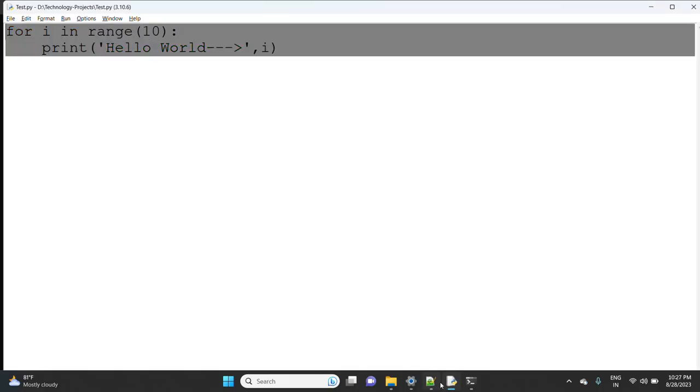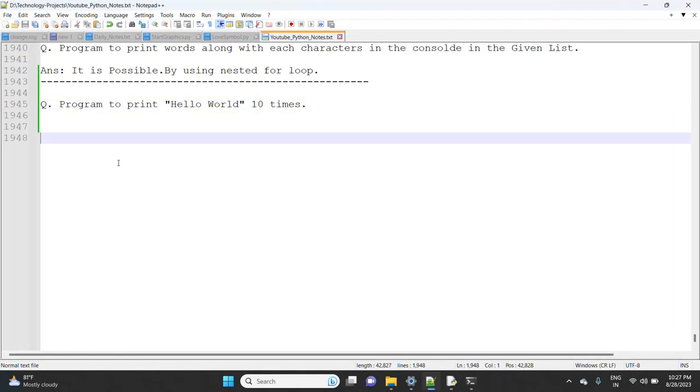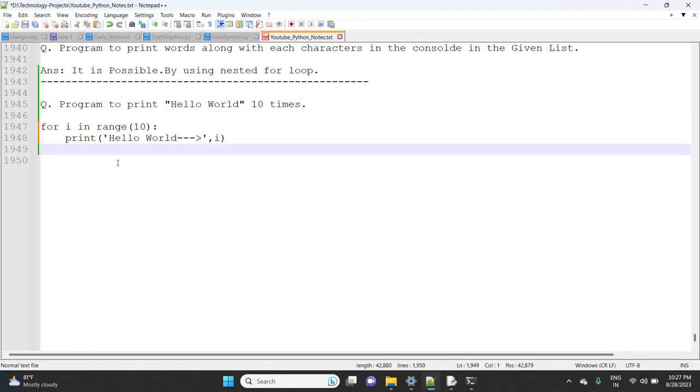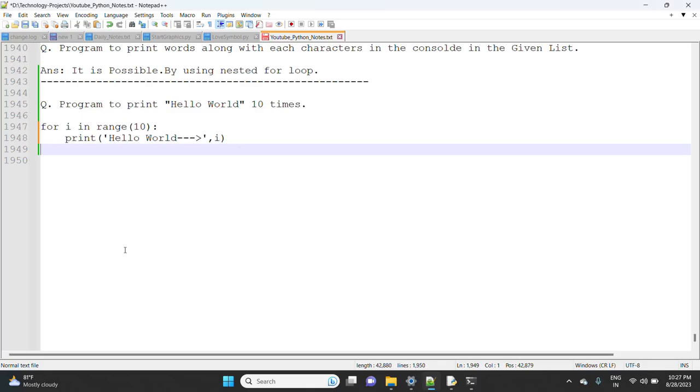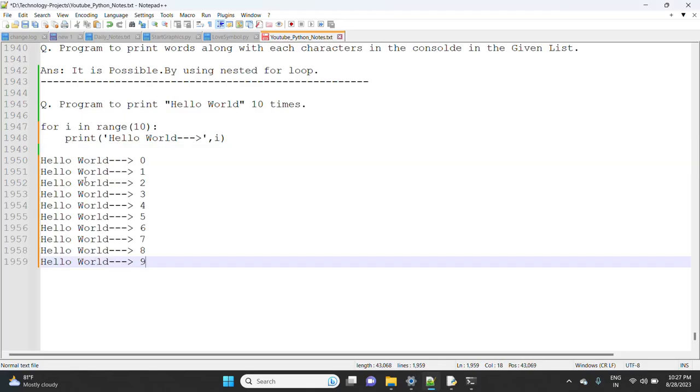In this way we are going to write the programs, not very tough programs. I'm just explaining very simply. So now I have shown how to print hello world 10 times.